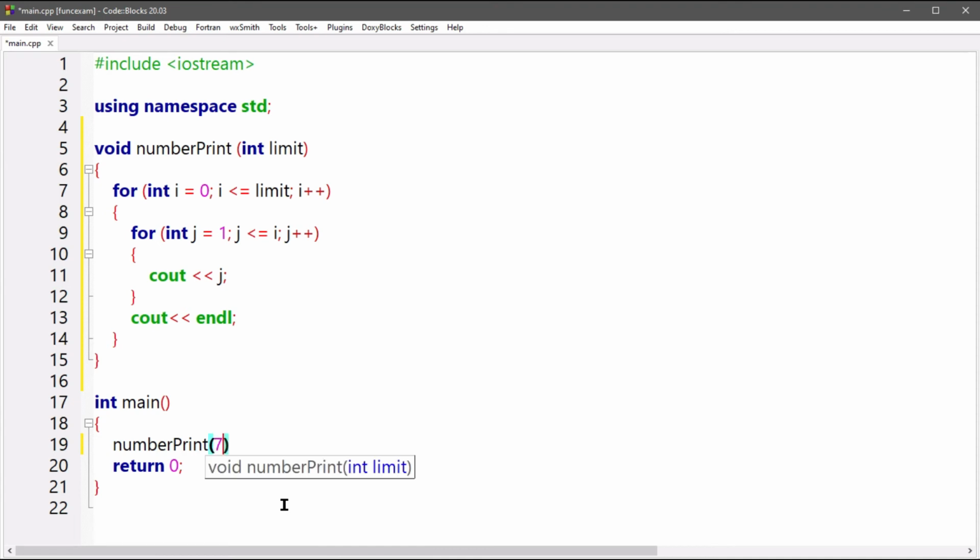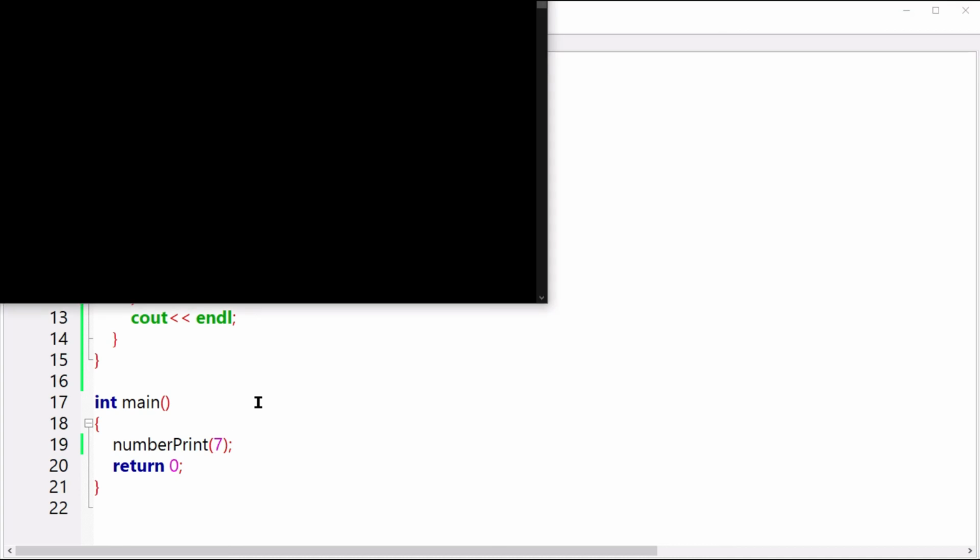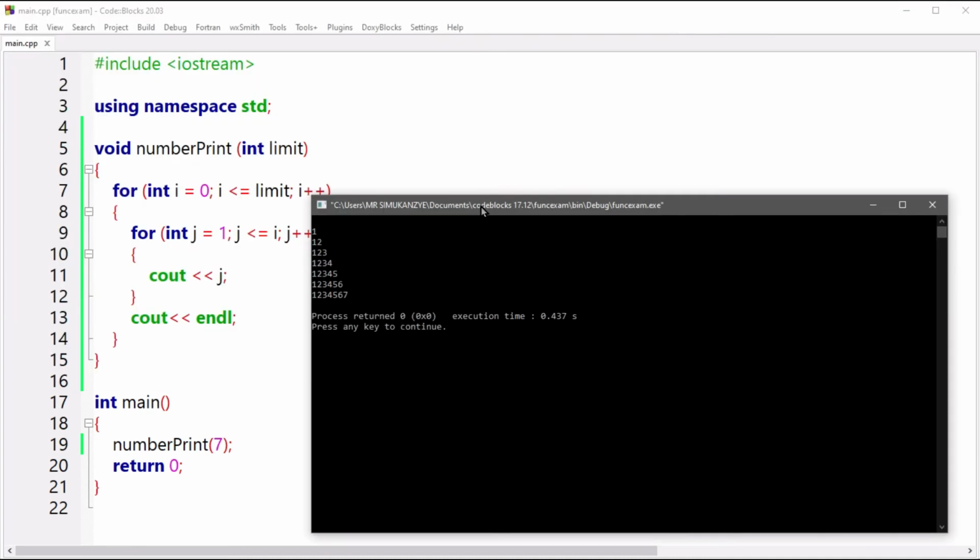So we are passing saving as the argument for now. All right, and I guess you can see that right now our user will not be able to enter the value of the limit, but firstly I just want to show you an example. So we simply say F9 and our code should run. All right, so there we have it. We've got 1 2 1 2 3 1 2 3 4. So I guess you can see the kind of pattern that we're having.